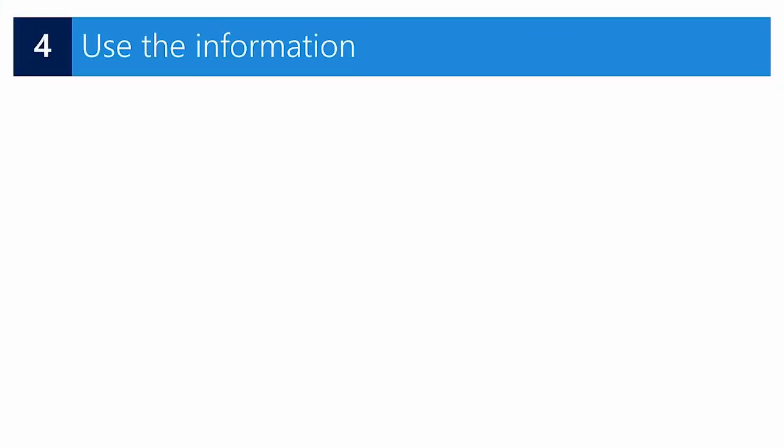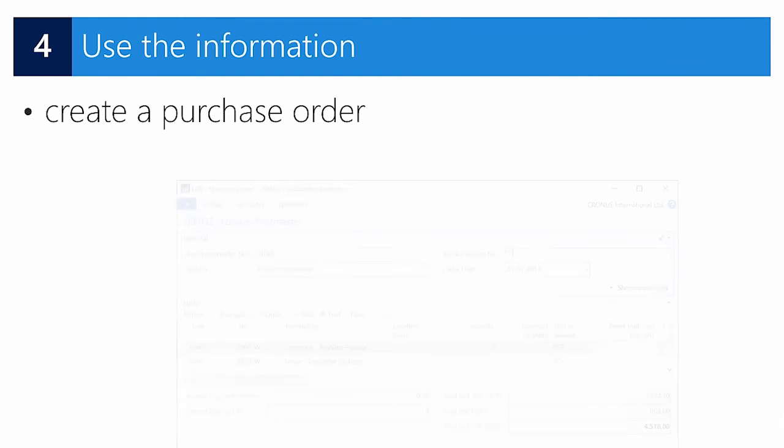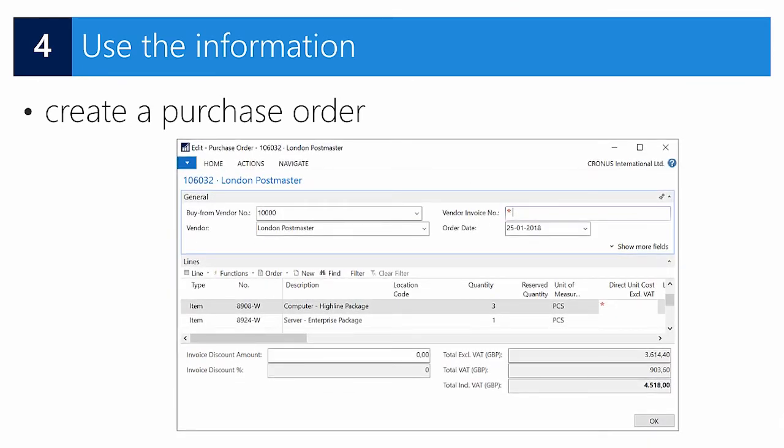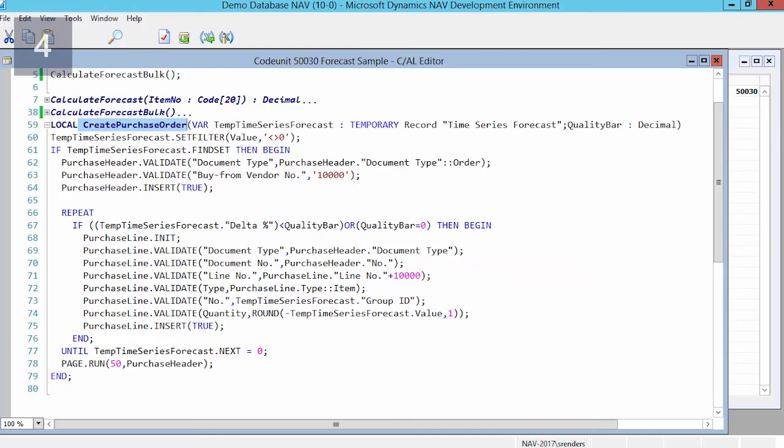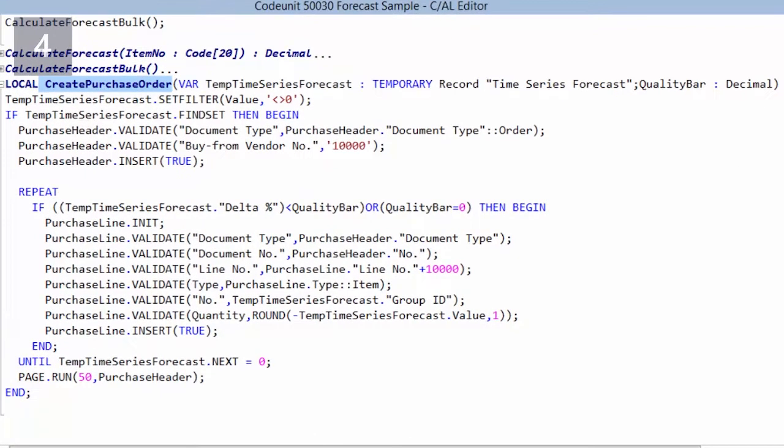Let's move forward and use the received information in the application, for example, to create a purchase order. As we can see, we create a function, create purchase order, which will create a purchase order depending on the variables which we pass. If you look closer at the function, you notice that in this second if statement, we calculate the ratio between the predicted quantity and the delta. If it's bigger than bar, which is set as a parameter, then the system skips the line.